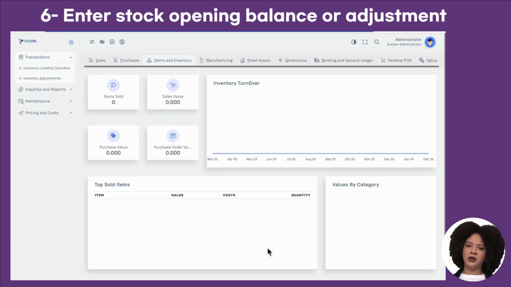Now that we have thoroughly gone through the setup procedure for the inventory module, let's begin to learn how to enter inventory-related transactions such as item adjustments or opening balance, and item location transfer. First, let's start with item adjustments.